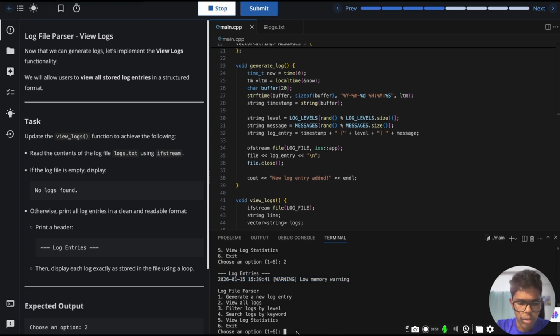Alright, so let me enter one more log now. Now I'll enter 2 to display. Okay, 1540, error, file not found. Alright, so let me submit the program.